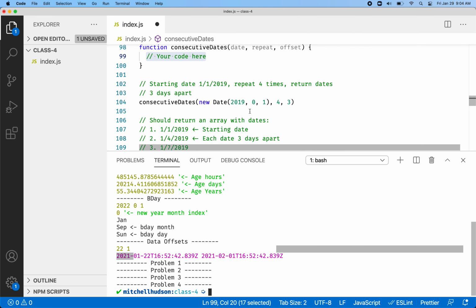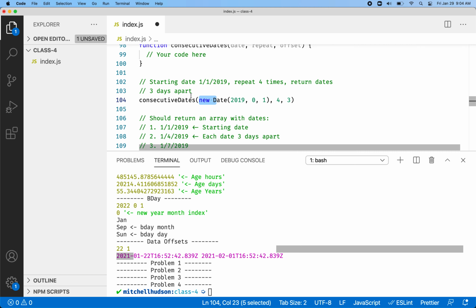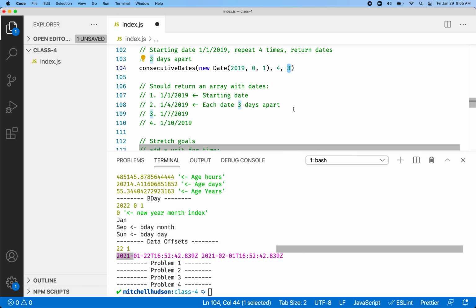Okay, let's talk about the example code here. Here is consecutive dates, and we're going to call the method. You can see that it says new date is 2019, month 0, January 1st. Let's repeat it 4 times, 3 days apart. So this should be January 1st, January 4th, January 7th, and January 10th.